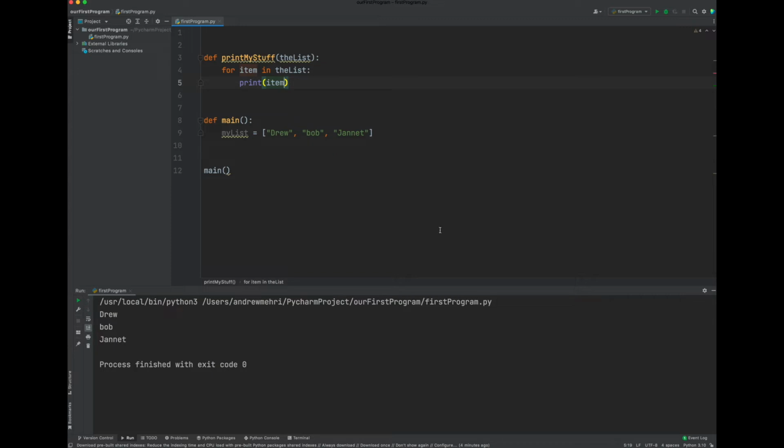Now, if we try to run this, nothing will happen here. Obviously, we never called print my stuff. Now, what if we call it? Let's say we type print my stuff here and give it my list, which is what we know exists within main. So my list. Okay, so this is our locally declared list within main. And now it becomes the list within the print my stuff function. Well, let's see if it works. And there you have it. So as you can see here, it's working just fine.